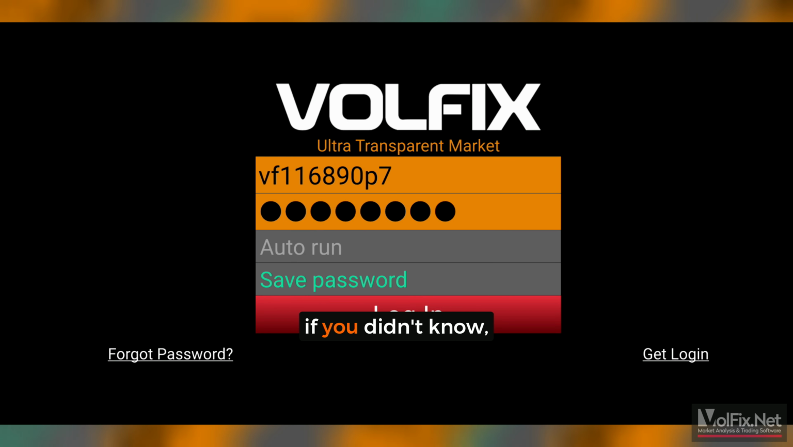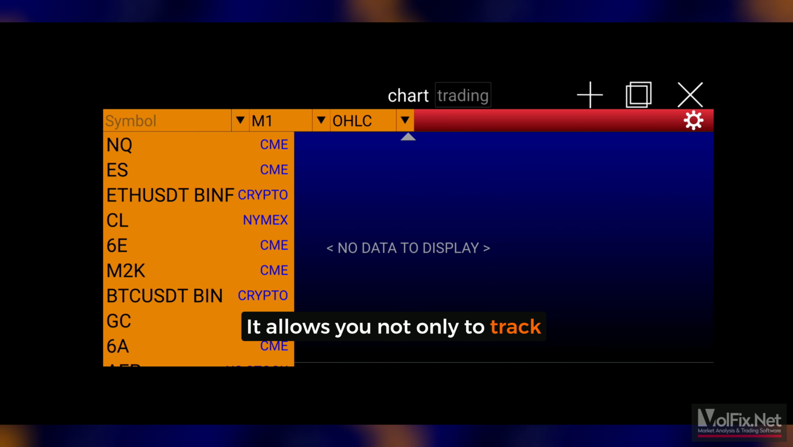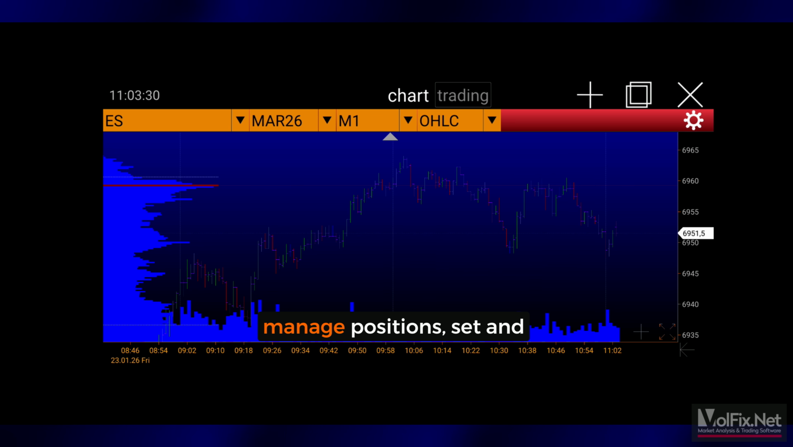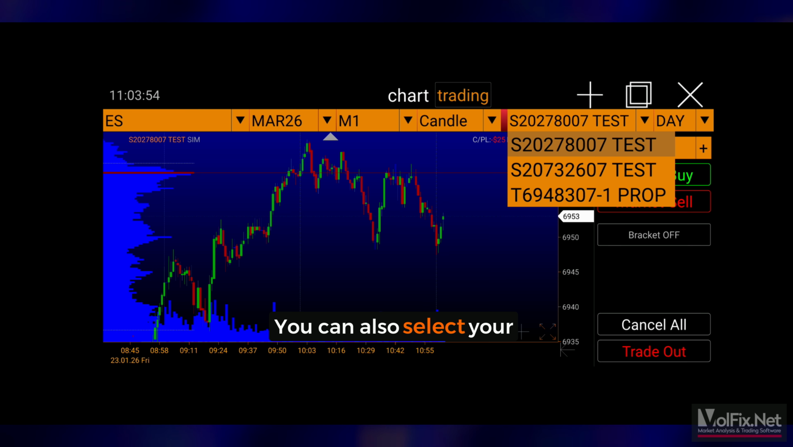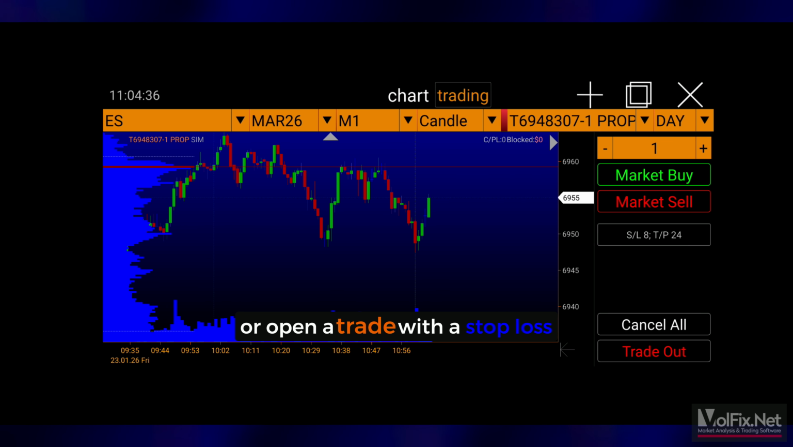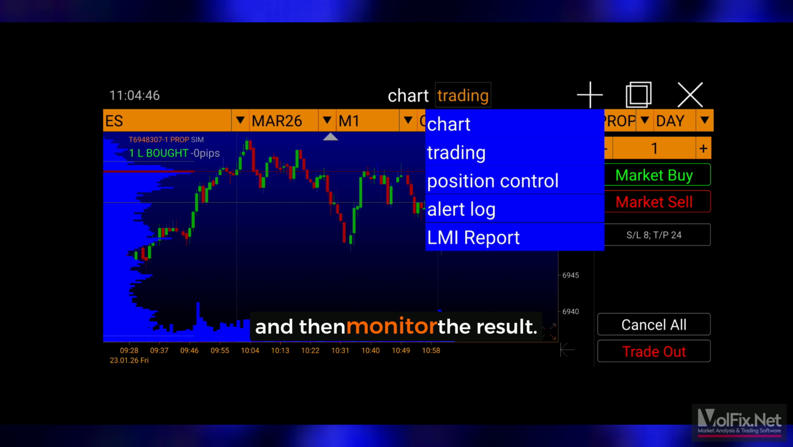By the way, if you didn't know, VOLFIX has a mobile app. It allows you not only to track liquidity flows, but also to open trades, trade from the chart, manage positions, set and track notifications, and much more. You can also select your competitive account, place limit orders directly on the chart, or open a trade with a stop loss and take profit directly at the market price, and then monitor the result.